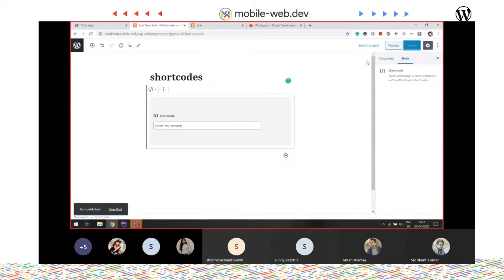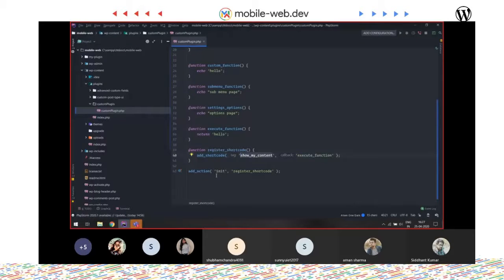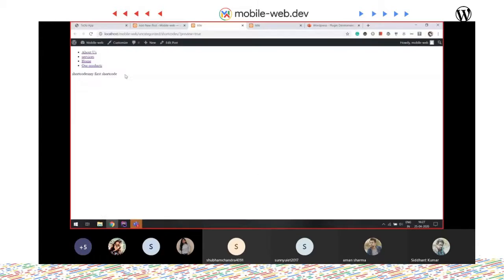If everything was correct, it will show here on this page. So the shortcode shows hello. Let's change the text to "my first shortcode". Now the change is here, my first shortcode. So your first shortcode is successfully created.